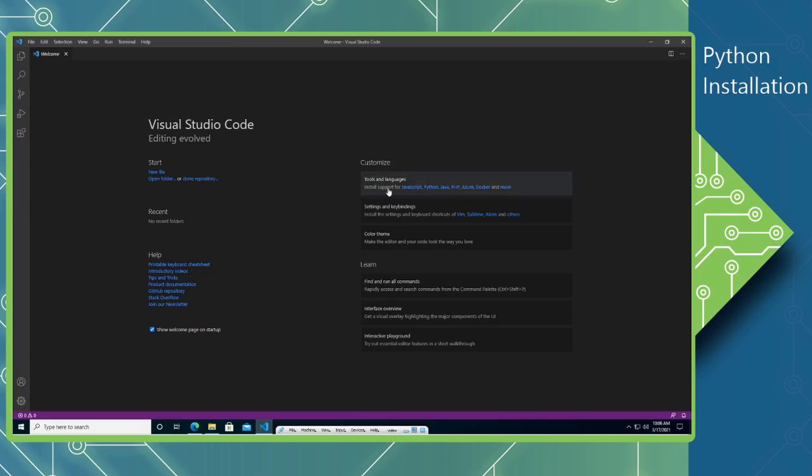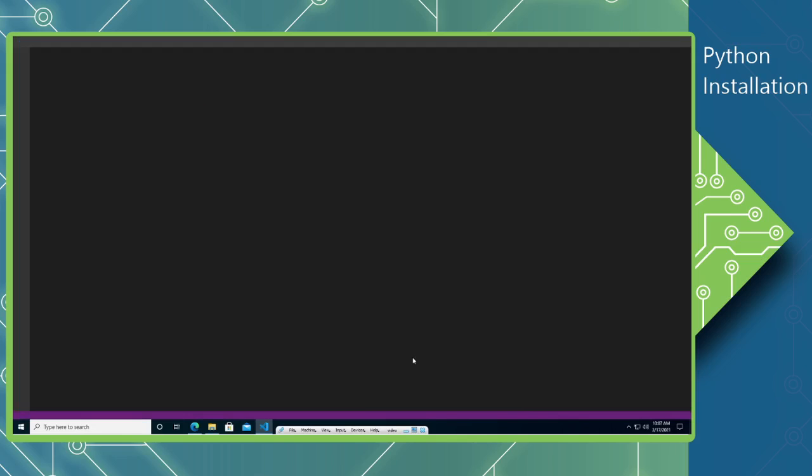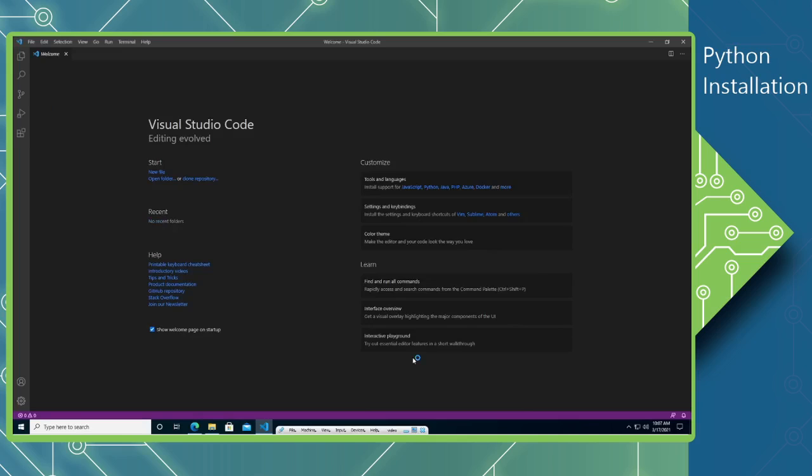When you get into the welcome screen on Visual Studio Code, you'll notice over here there is an option Install Support For, and we've got a link to Python. We need to install the support. So when you click on this, it'll ask you to install. We're going to click on OK. And what it's going to do is install some additional extensions that are needed for us to create Python code.